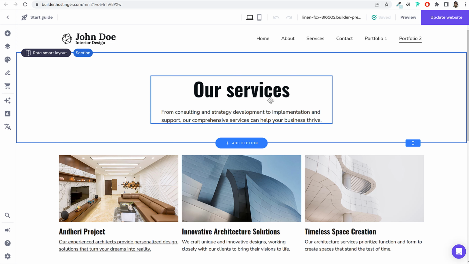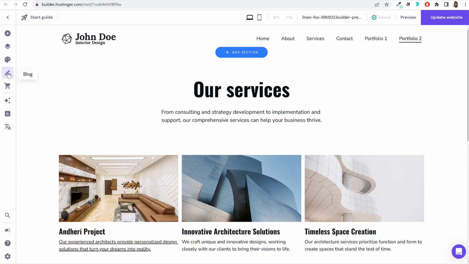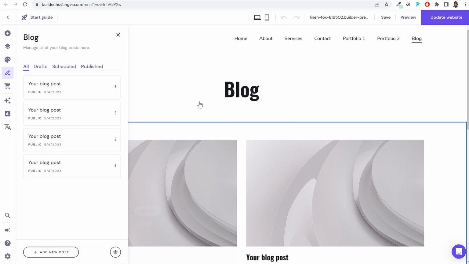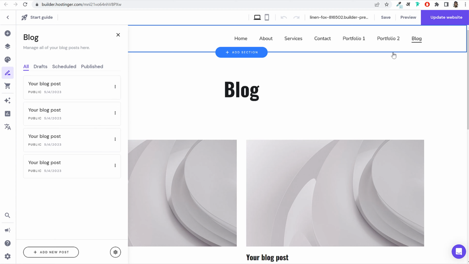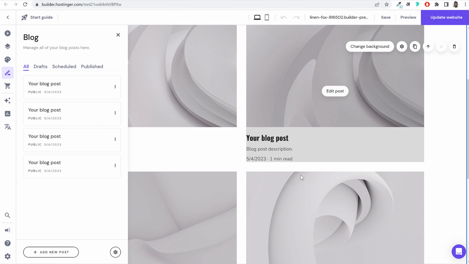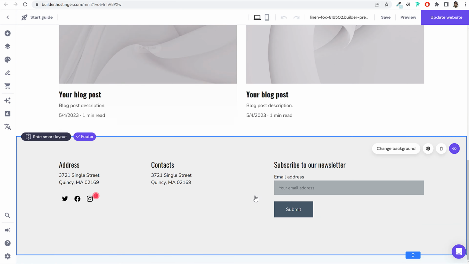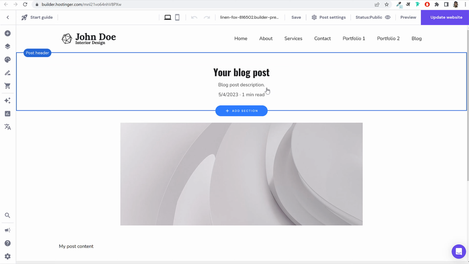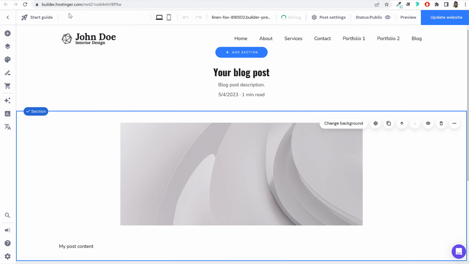To add the blog feature, you have this blog option at the left hand side. Click on that and click on this button, start a blog. Now this will add this blog option here, as you can see in the menu bar, and also it has already created this page for you. Okay, this is the page. Now you can go ahead and edit this blog post. So I can click on edit post, and this is a dummy blog post that is created for you.